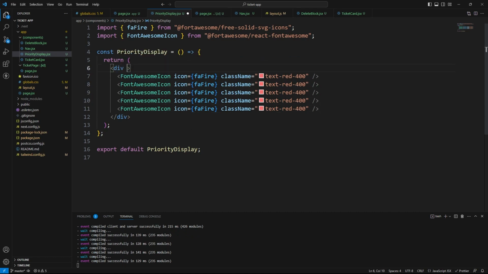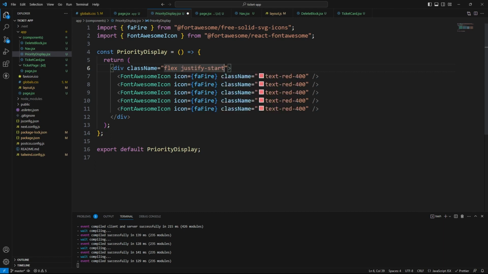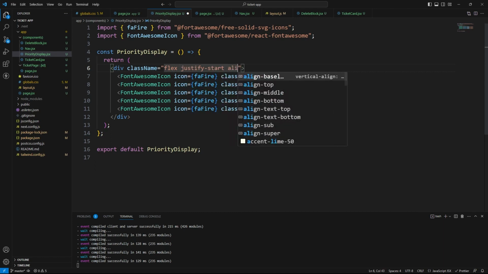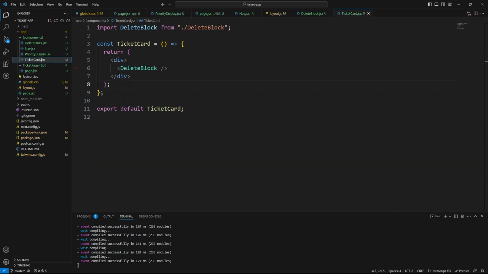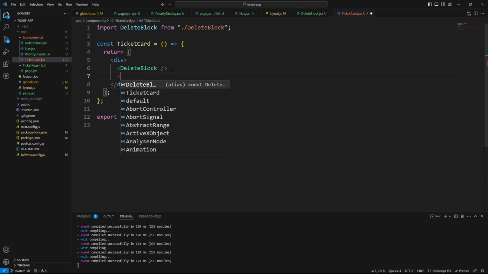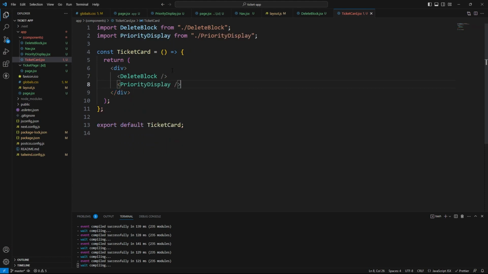Now, just a little bit of styling. We want these to show up horizontally. So we'll do flex. We'll put them all at the start, so we'll do justify-start, and we want to align them to the baseline of whatever the container is. And then they'll all show up. That looks good. These are going to go in our ticket card as well. Now, these are not set up correctly, but we can at least throw it in here.